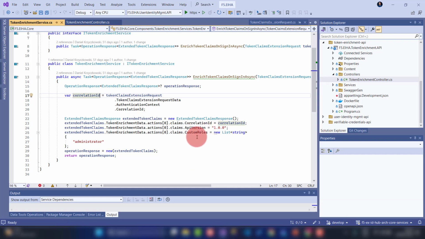So when our external token enrichment API is called, we can grab the patient identifier, include it in the token enrichment data, and return this response to Entra External ID for customers. And then Entra, as we saw in the portal, can grab this custom claim and include it in the token. So this is basically it about the token enrichment API. It's really powerful. It can be really helpful, especially in scenarios where we need to include some claims from external systems in the tokens issued to our applications.